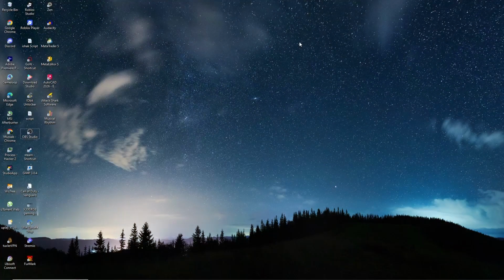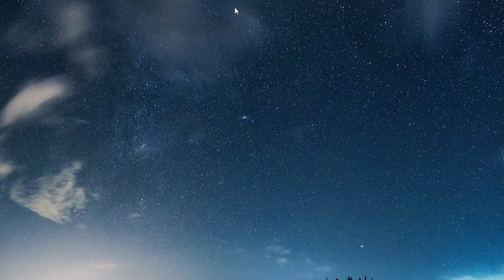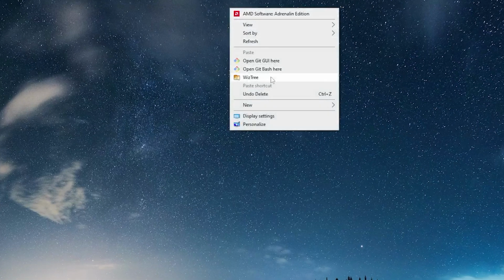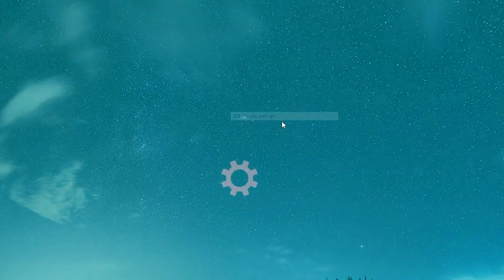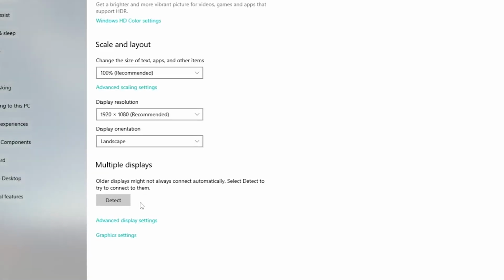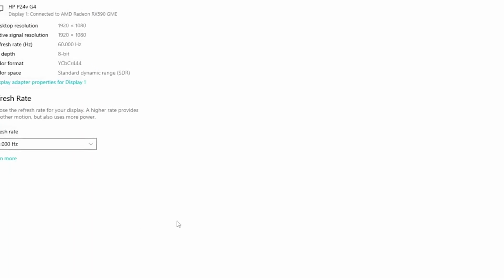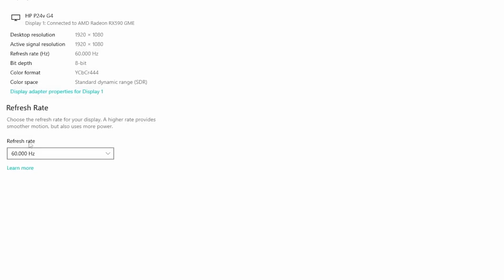Now, let's look at how to change the refresh rate through Windows. Start by right-clicking anywhere on your desktop. From the menu, click Display Settings. Scroll down and select Advanced Display Settings. Then click Display Adapter Properties for your Sceptre monitor.